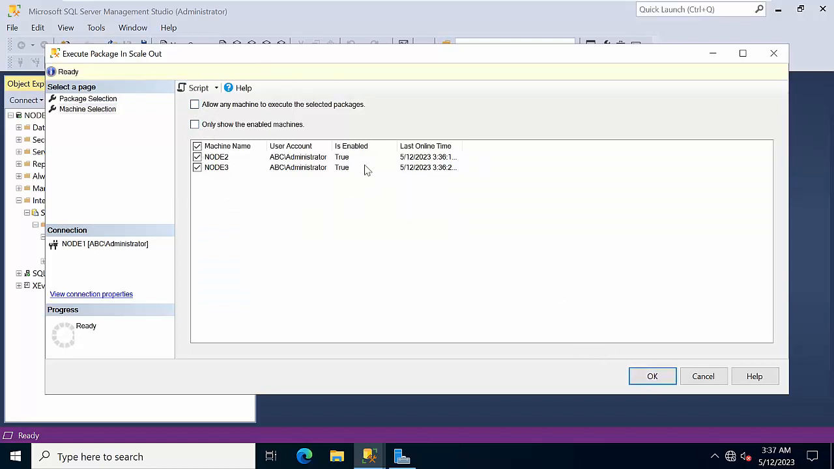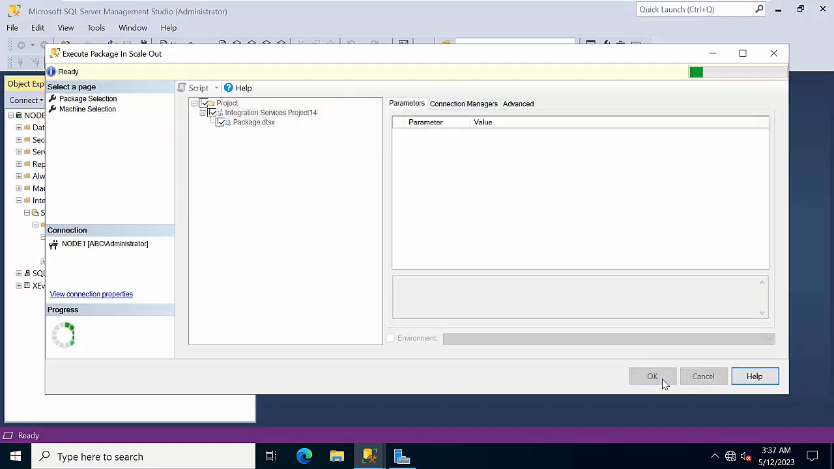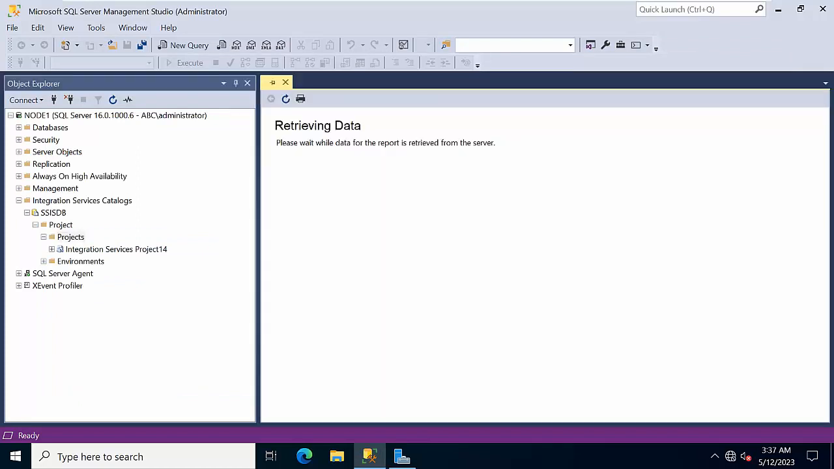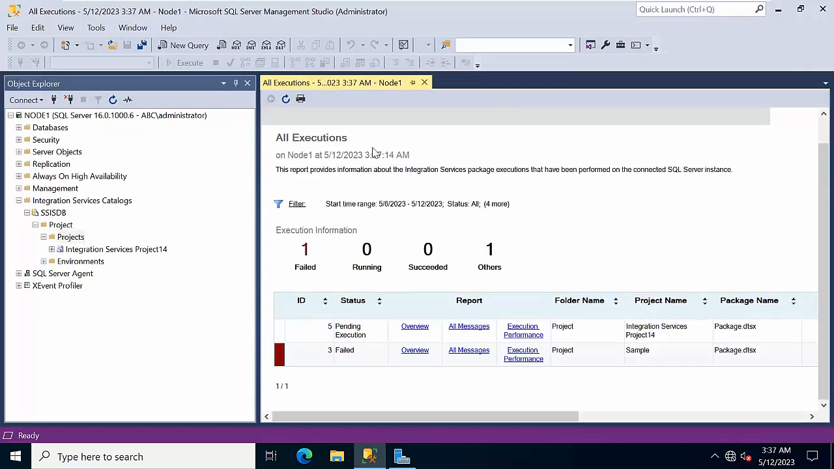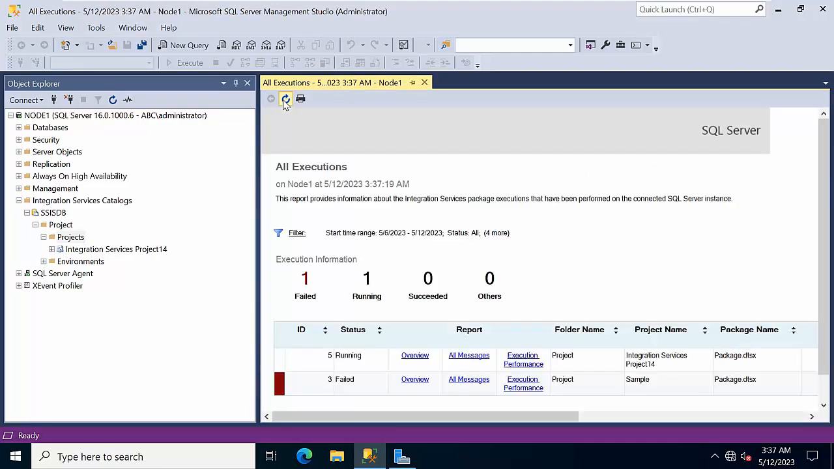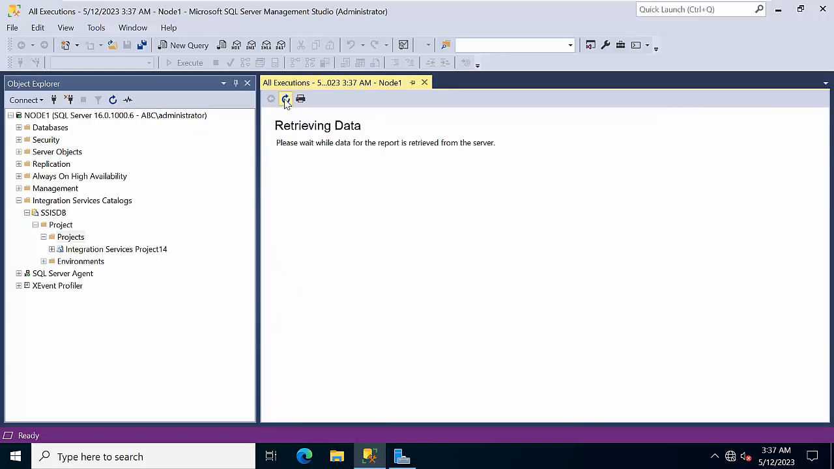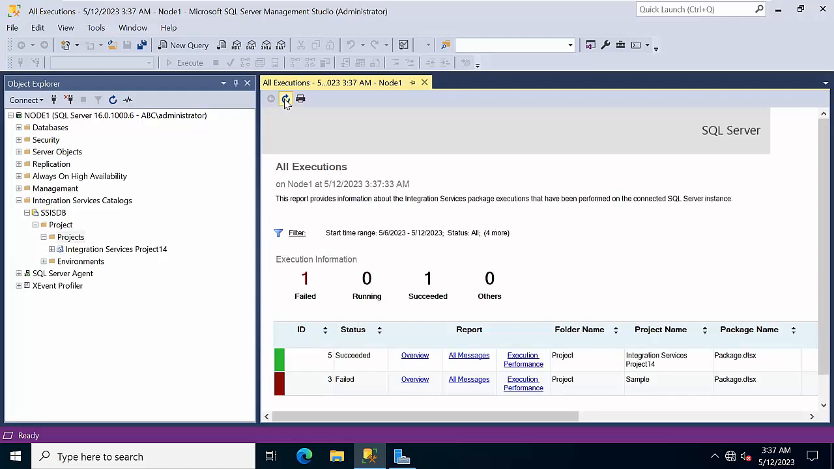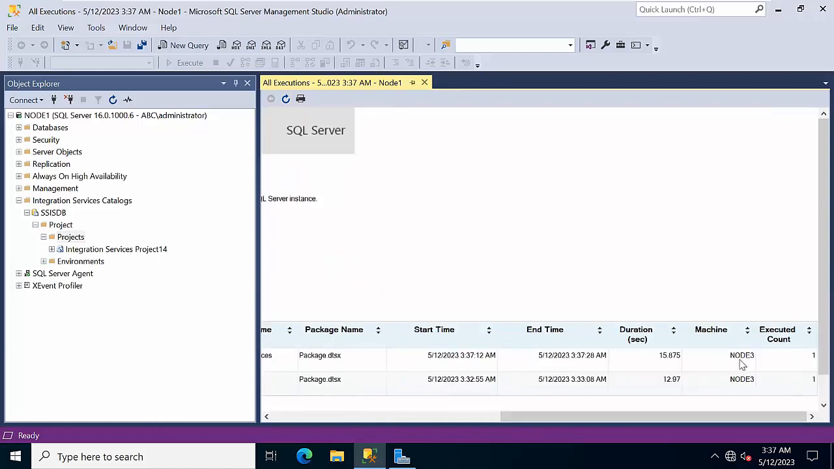Okay, so I need to execute in both of these. Click OK. Yes. This is an old message. Ignore that. File is running. Yeah, it is done. So it was executed on Node1 as a single utilities package.